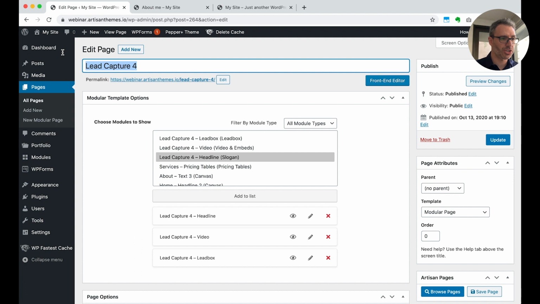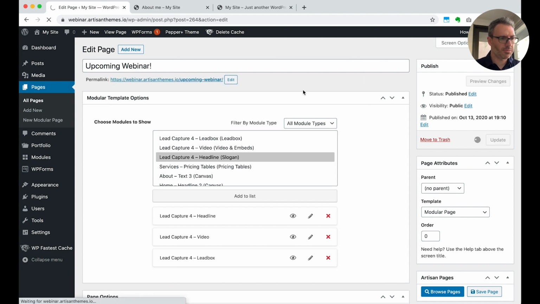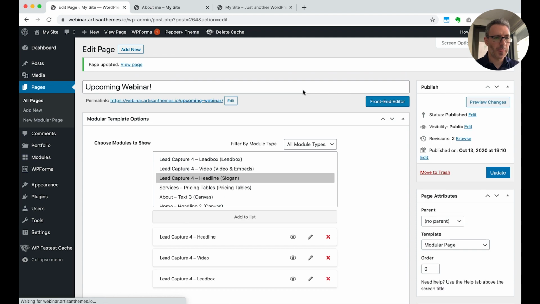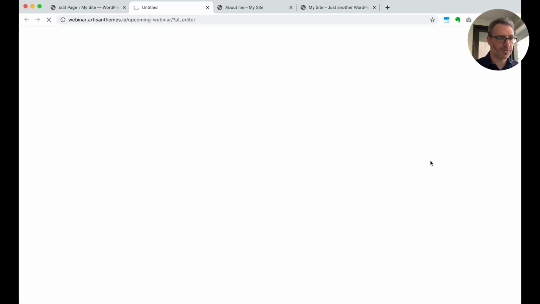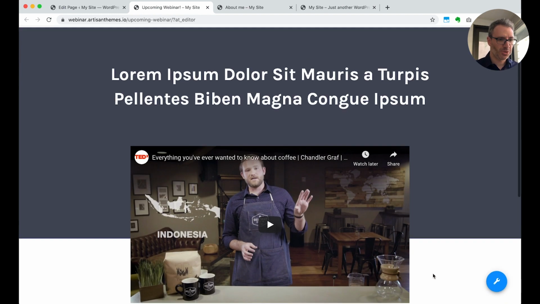So I'm going to change the title, something like upcoming webinar, and I'm going to edit the permalink to the slug. So upcoming webinar, click OK, update, just because I changed the title, and then click on front-end editor, and as you can see, I have that page ready to go, which is amazing.